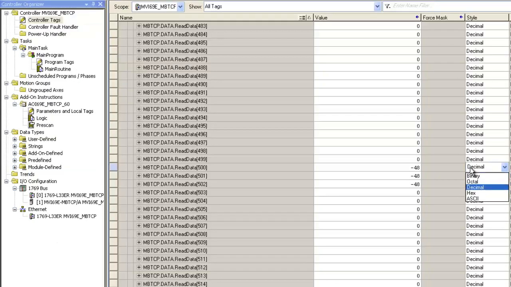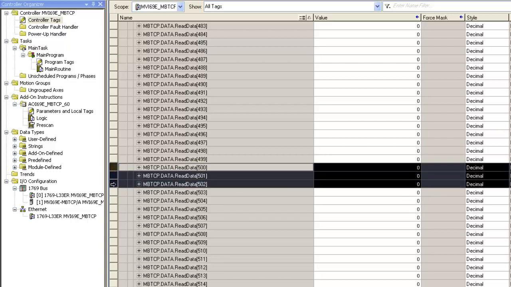You can see all the error codes and their descriptions in the user manual. Now, if I plug the Ethernet cable back into the MVI69E module, these will clear, signaling that all 3 commands are now succeeding. And this concludes the tutorial.